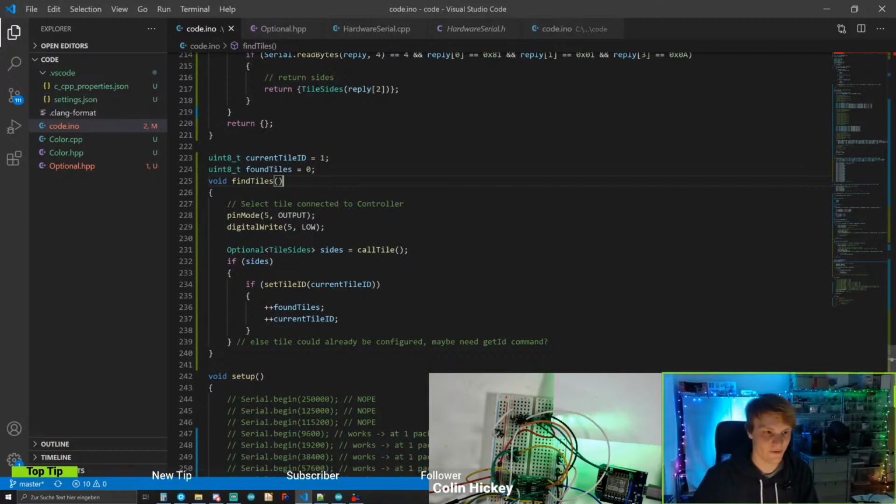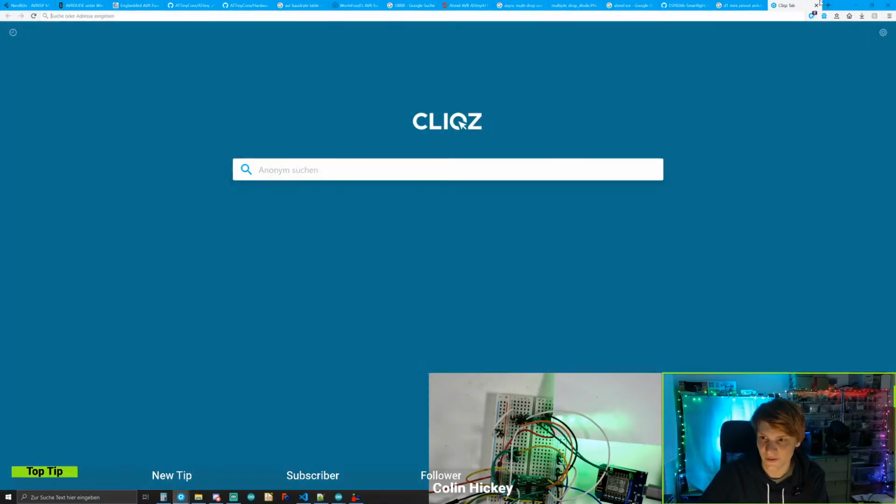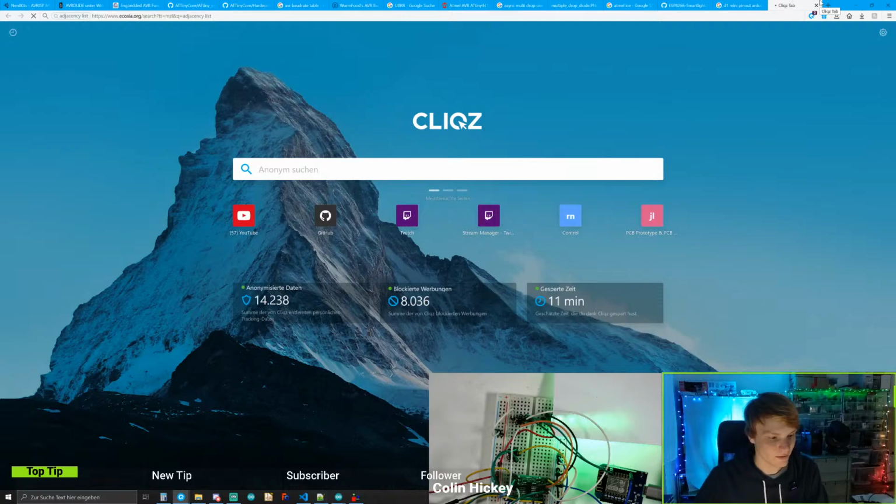I need to look on my phone and see. My friend said that an adjacency list would be perfect for the use of storing the tiles interconnection.